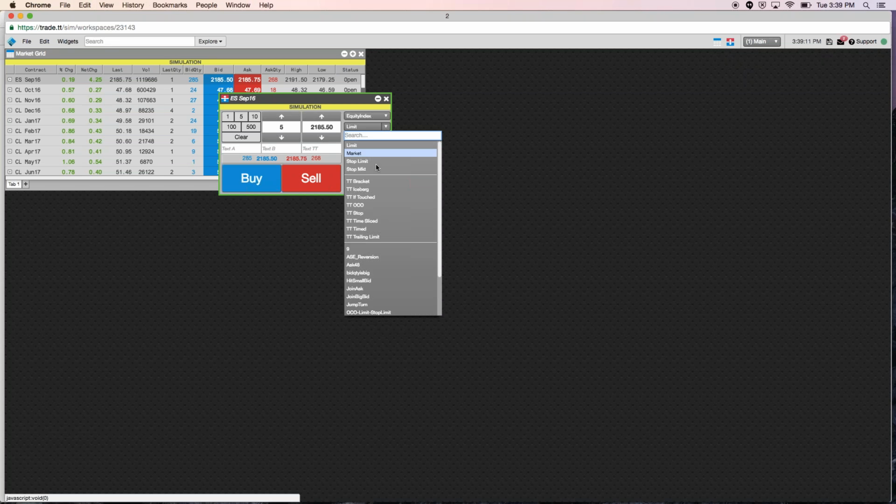Going through the order types we have here in this first section, these first 4 are exchange supported, or exchange native order types: limit, market, stop market. This next group, these are all TT orders. These are order types we've built.